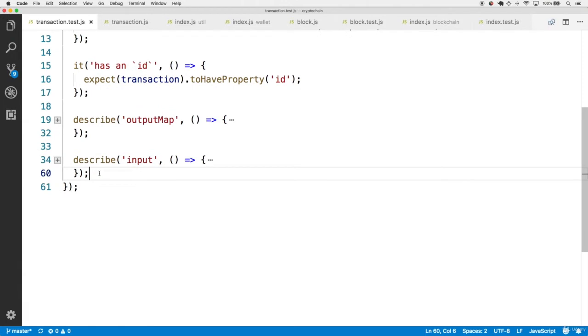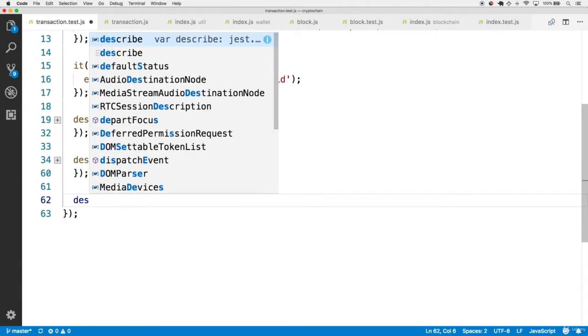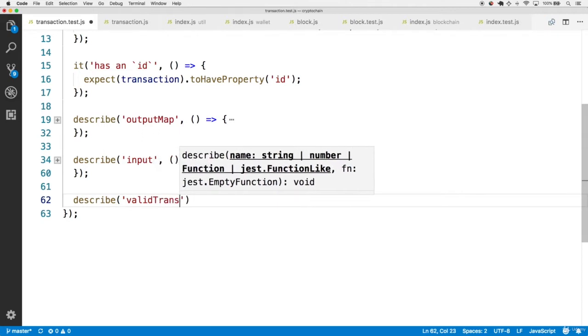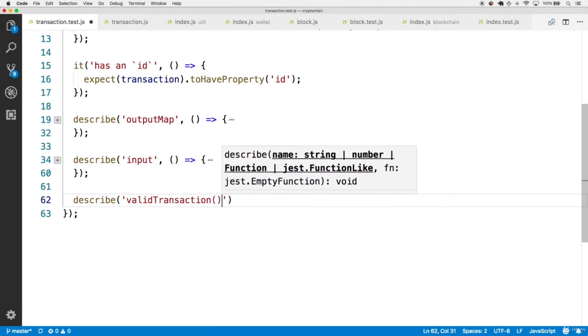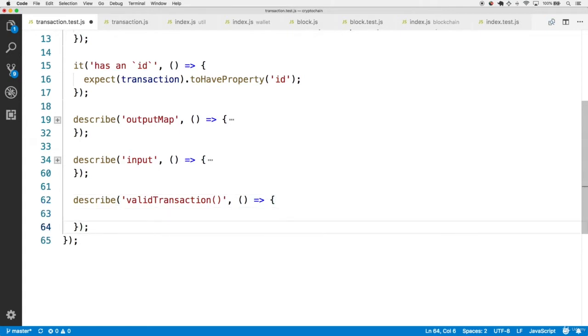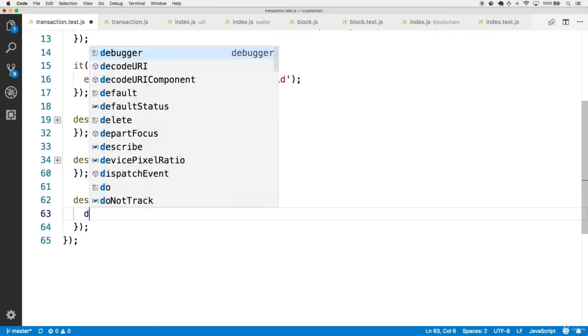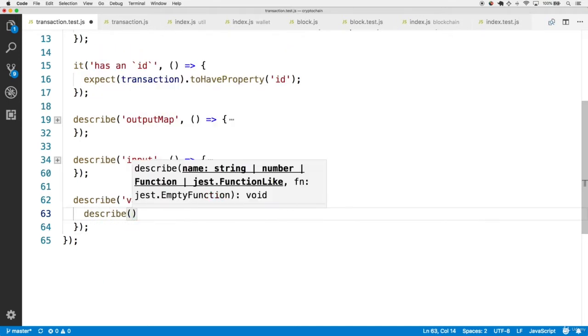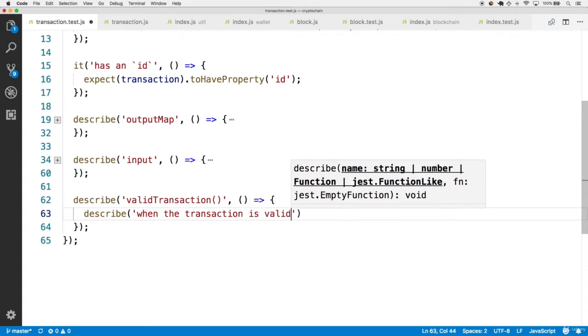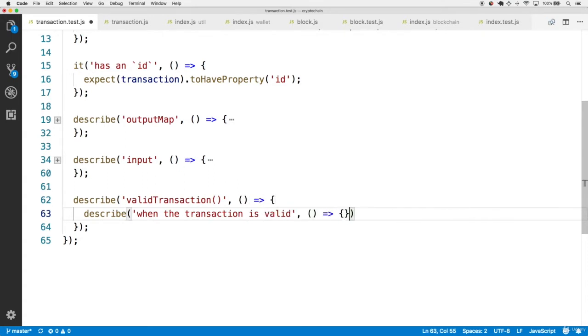So let's describe a new section in the tests of transaction.test.js. And this will be called valid transaction, and it'll look like the method itself. Overall, there's going to be two cases to cover when validating a transaction. The first test case is when the transaction is valid. So let's cover that with its own describe block.